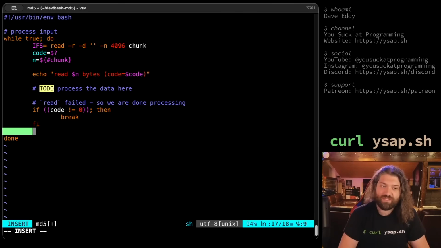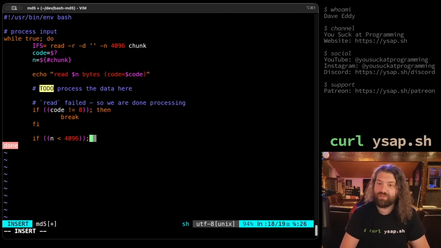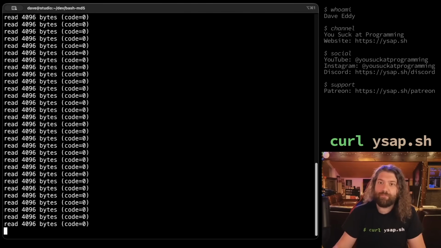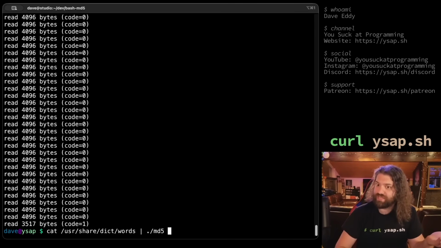And then below this, we can say if n is less than 4096, which was the value that we used above, then echo we encountered a null byte. So we know we've encountered a null byte if we were able to read successfully less than 4096. So this is huge. This is very important. So if we run this again, we can see that there are no null bytes in this file. That makes perfect sense. That's awesome.